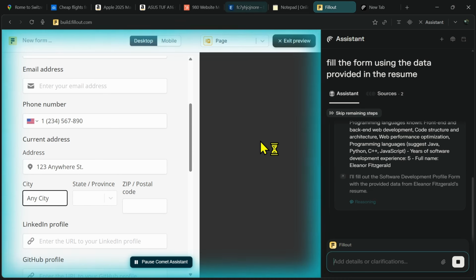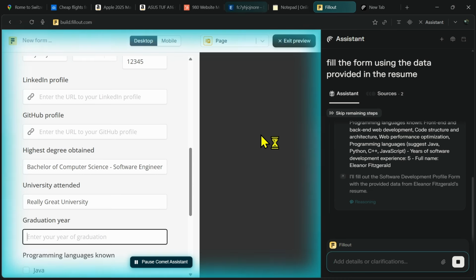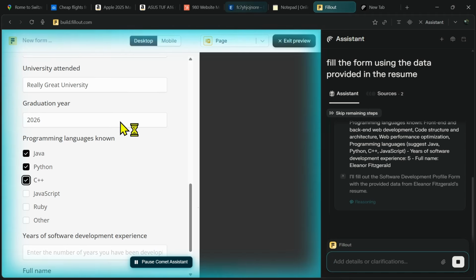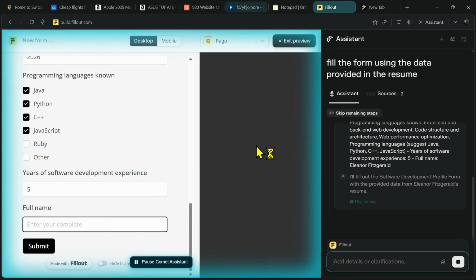You can see that it does it very quickly and leaves the blanks that it has no information about. You can fill out these later, but the best part is now you don't have to go and type the entire form. Just let AI do it and check it once before submitting.